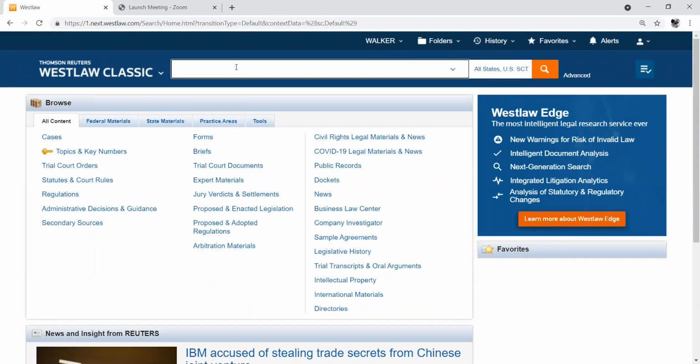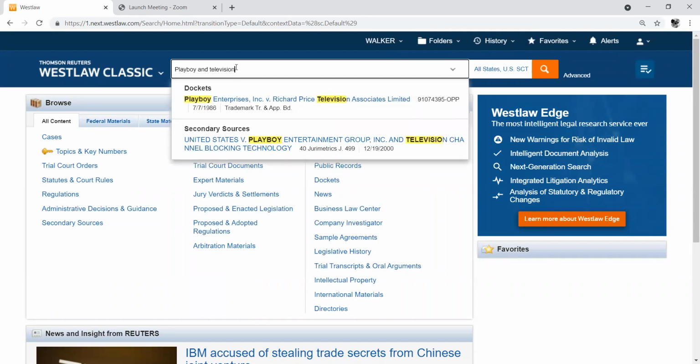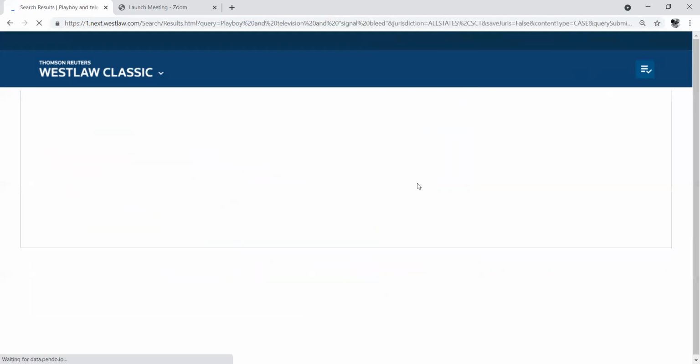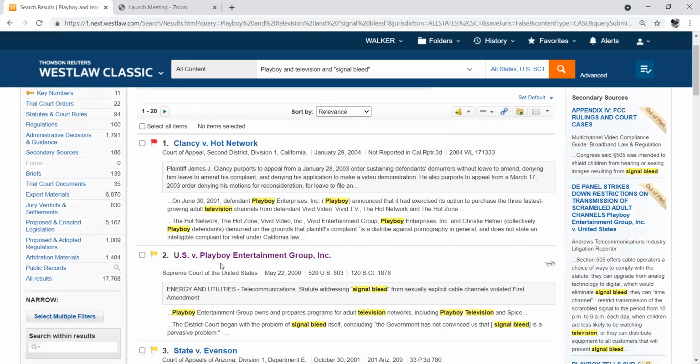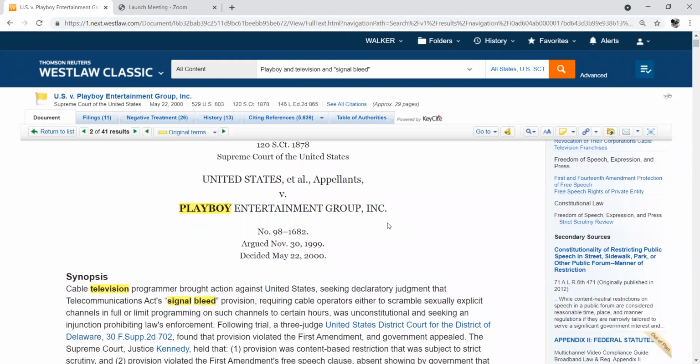I'm going to connect Playboy and television. And then I'm going to use quotation marks because I'm going to go "signal bleed," enter. And there it is, the second, US versus Playboy Entertainment Group. And here is the case.